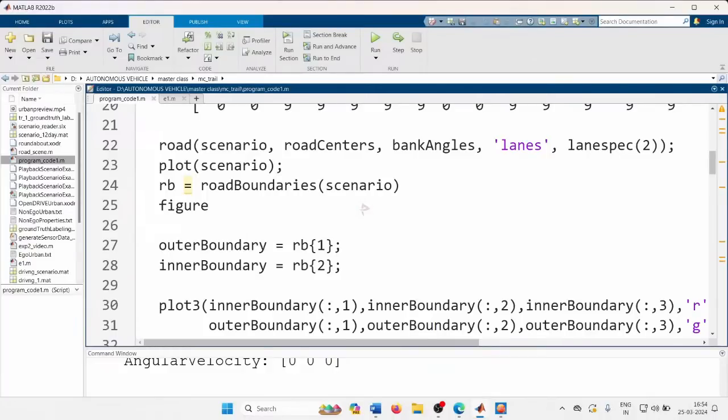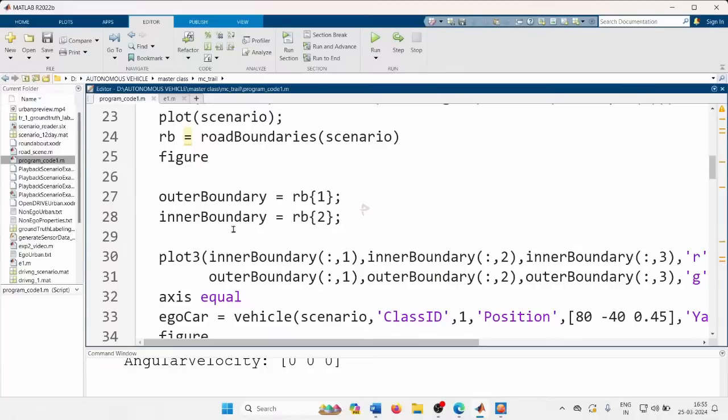And next, we are going to create a new figure window. So this figure function creates a new window where we will make our plot. Next, we mention the outer boundary and inner boundary. So this line extracts the information about the road's outer and inner boundaries from the data we obtained earlier.